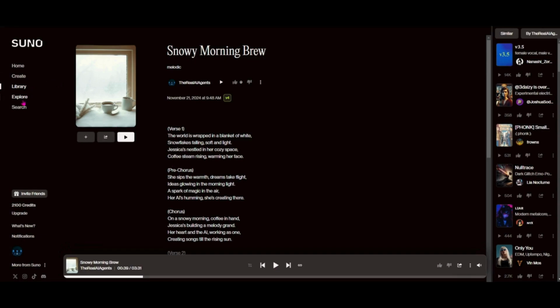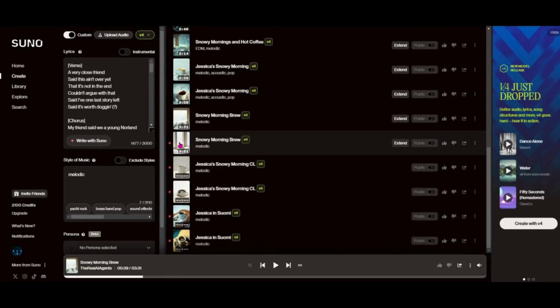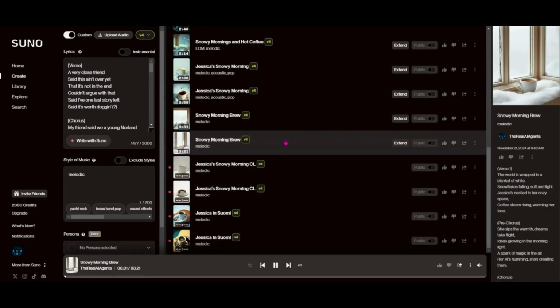Okay, I really like that one. That came out really well. So let's go back and check out the second one that was generated using those ChatGPT lyrics.